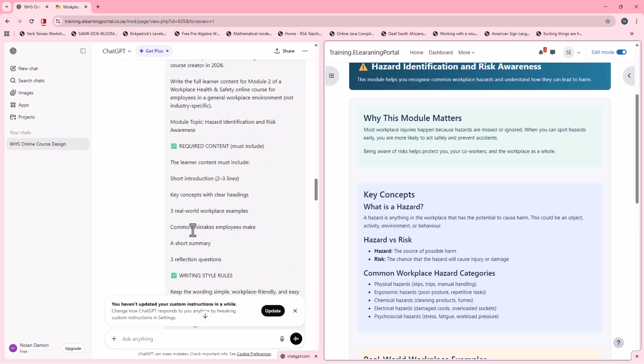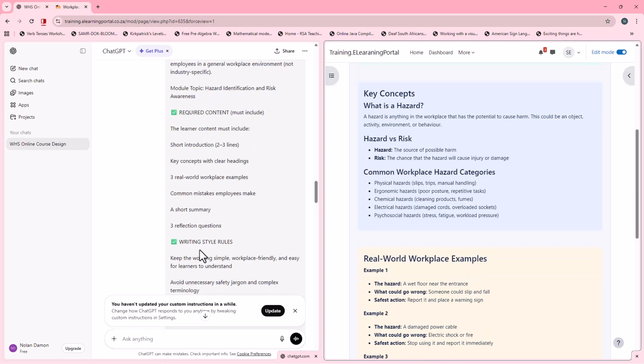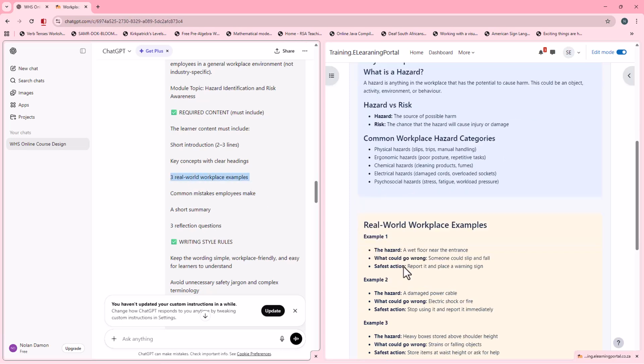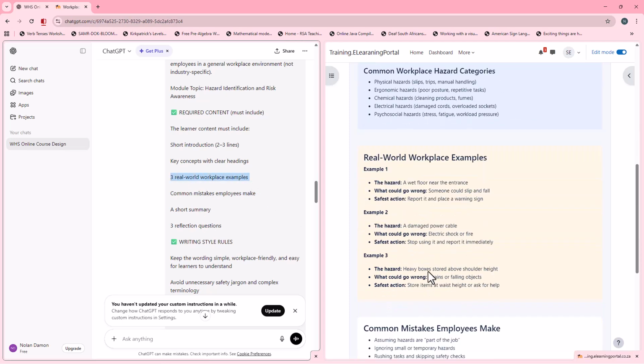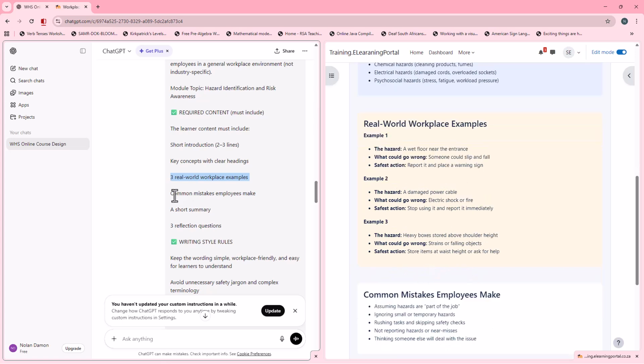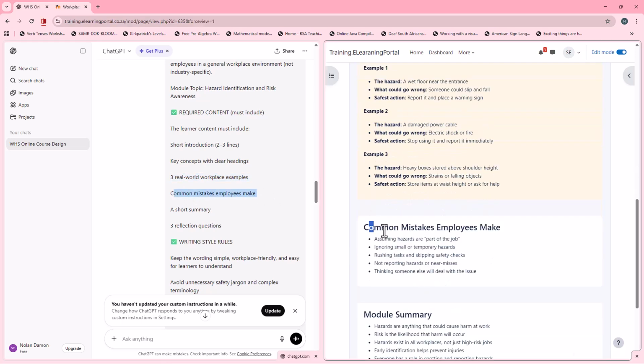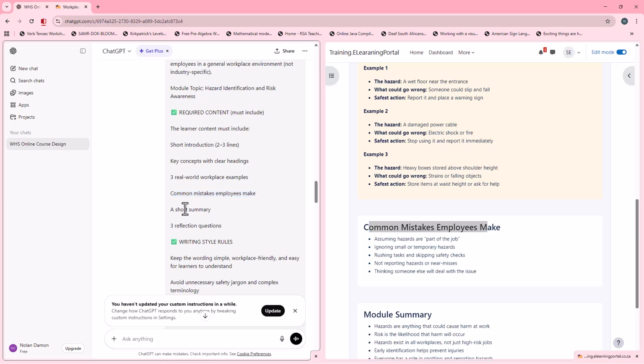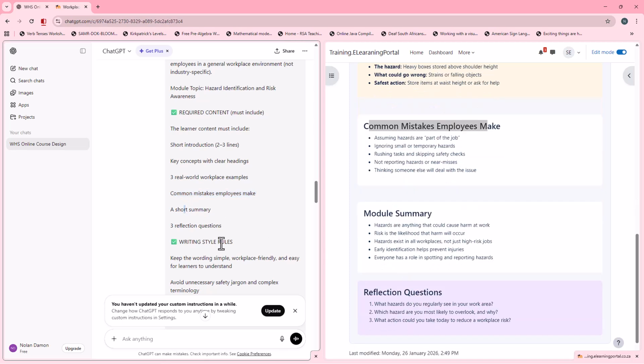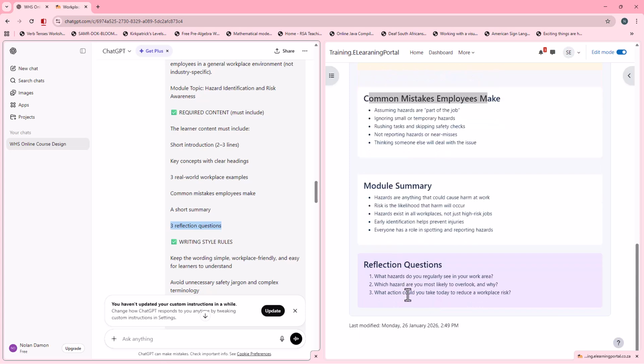And then I've asked for common mistakes, so there's my common mistakes. And then I've asked for real world examples. There's real world examples, there's real world examples 3. And then common mistakes, there's my common mistakes. And then there's a short summary, there's my summary. And then 3 reflection questions, there's my 3 reflection questions.